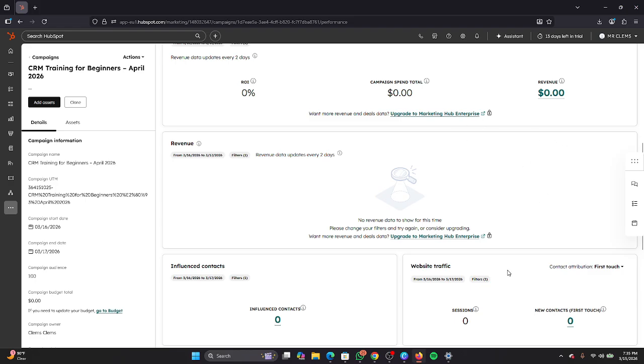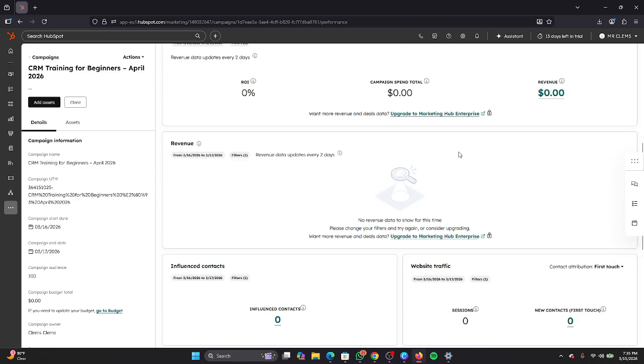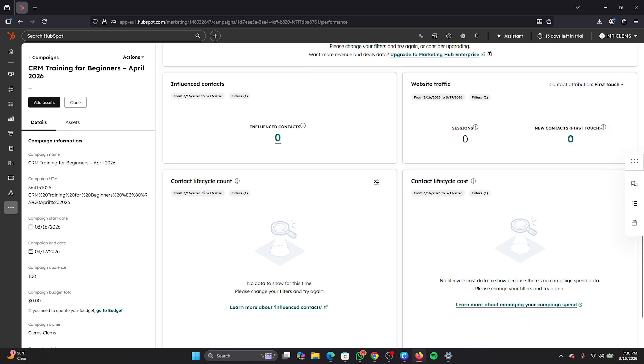Are we following? Now they said influence was contacts, website traffic, how many? New contact, first touch, how many? Remember that we have how many days? 16 and 17, which is 2 days. Now the first touch, how many people? That's what they're asking you. Then we have the contact life cycle here. Okay. Then we have what? Contact what? Life cycle what?